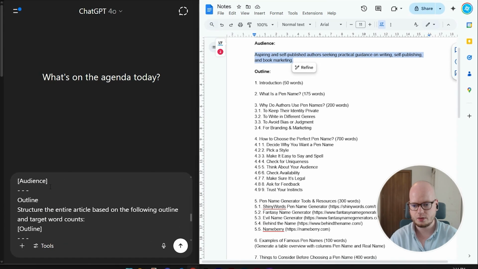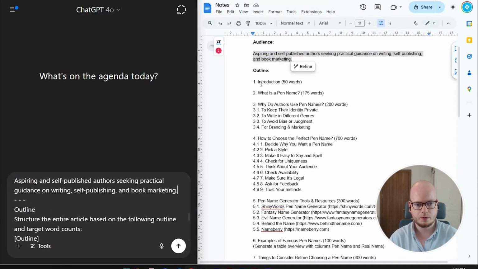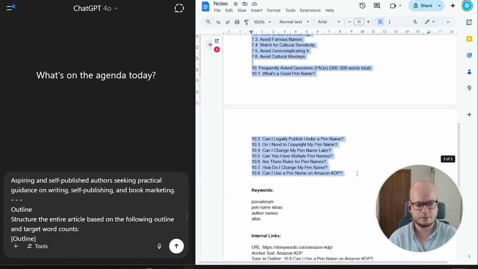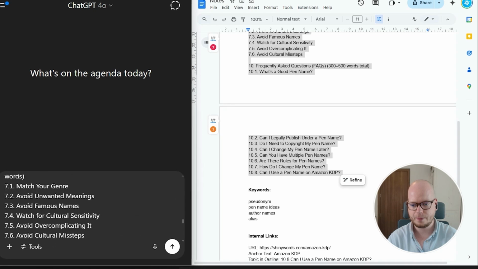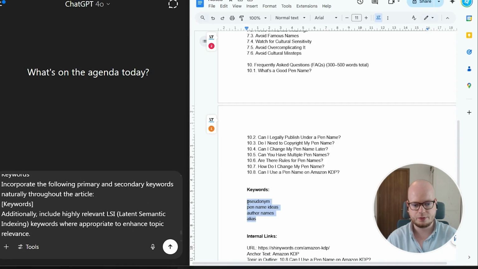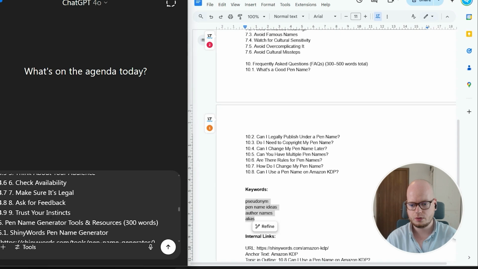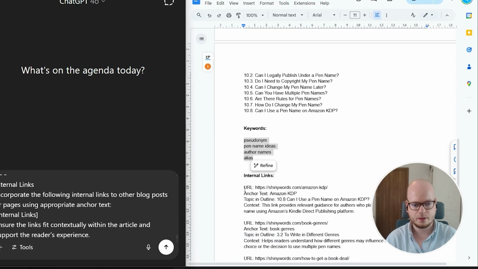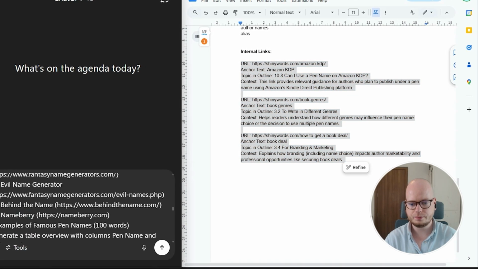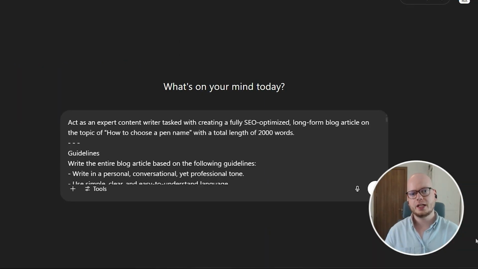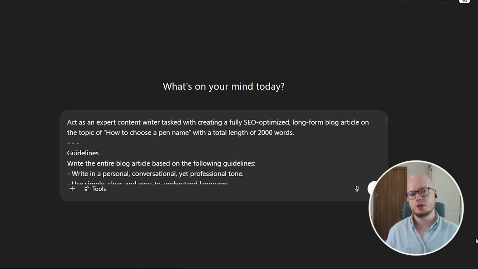So let's copy this. We bring it over here. Then we copy our entire outline, and place it right here. Next, we have our list of keywords. We add them right here. And finally, our internal links. And once we run this prompt, we will end up with a unique blog article based on our topic and outline, and it will also implement all the keywords and links we provided. So let's give it a shot.